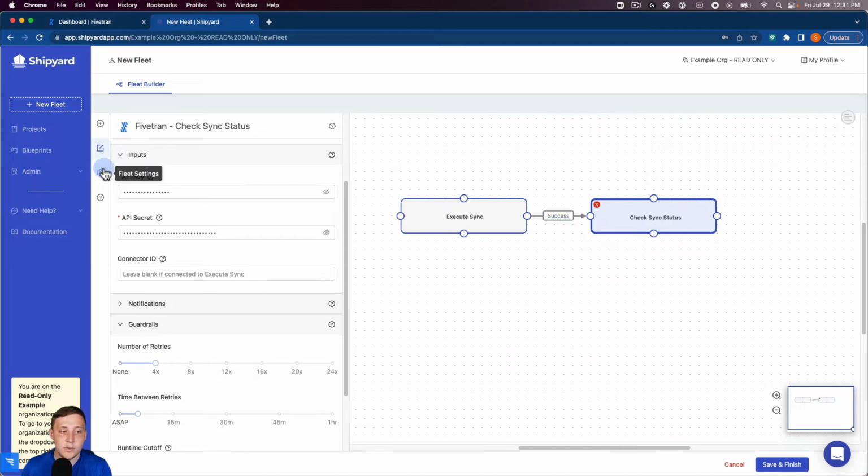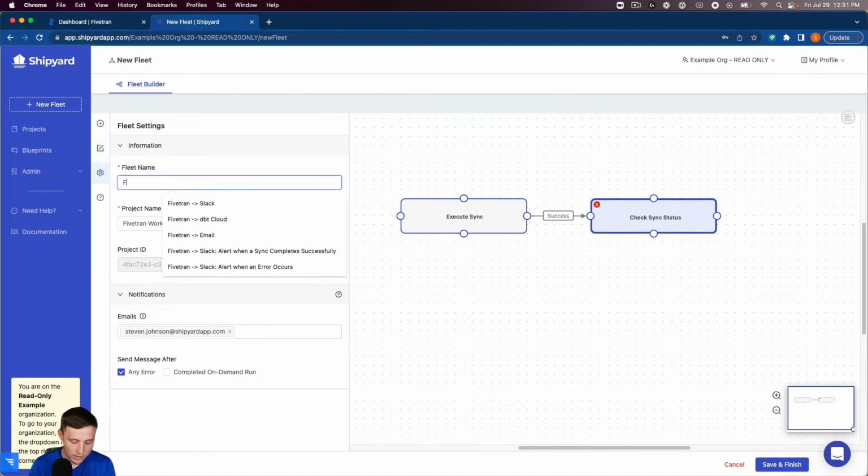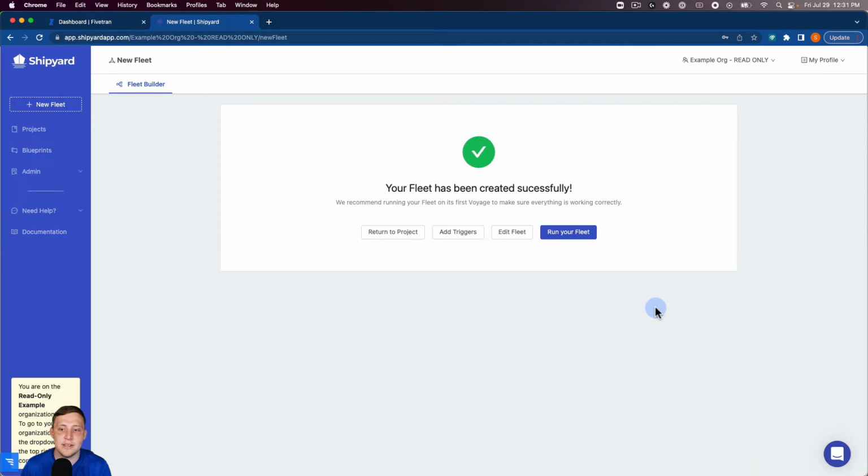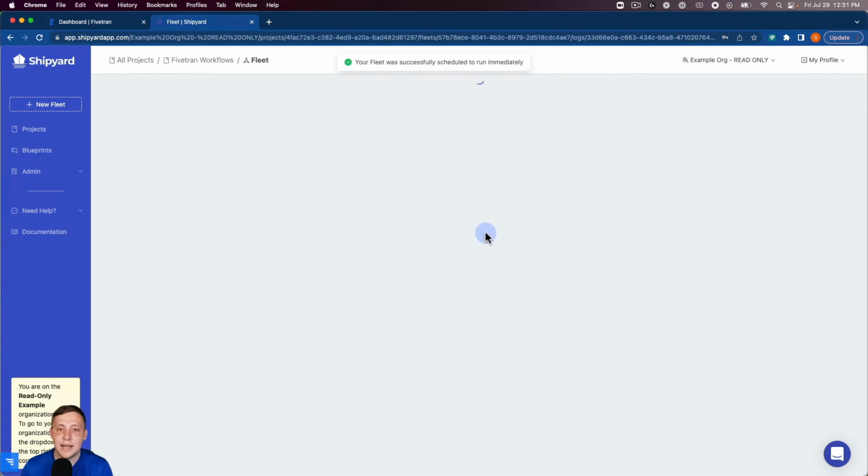The last thing we want to do here is name our fleet. So we'll name this Fivetran start sync and check status. Okay, so now that we've named our fleet, we want to go ahead and save and finish. This is going to take us to a page saying that the fleet has been created successfully, and then we want to click run your fleet to kick that off.